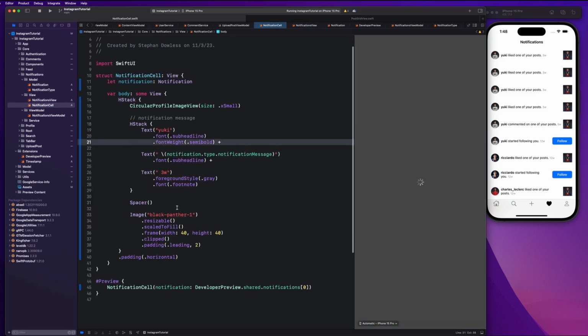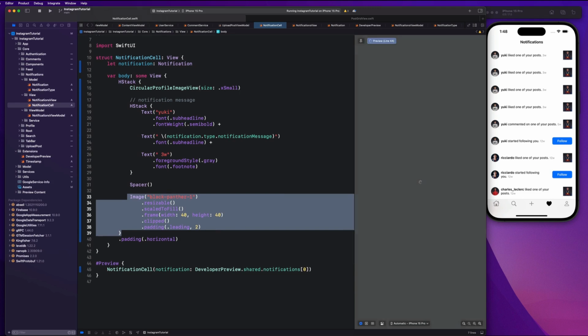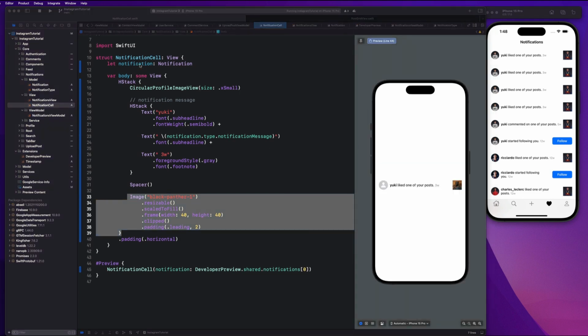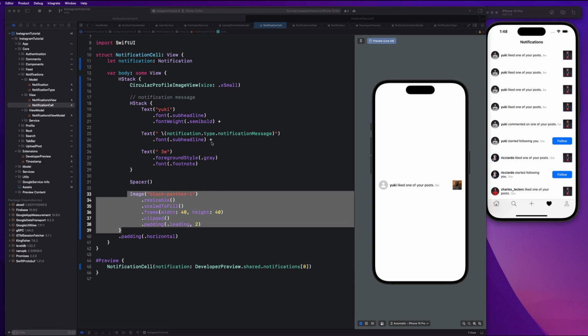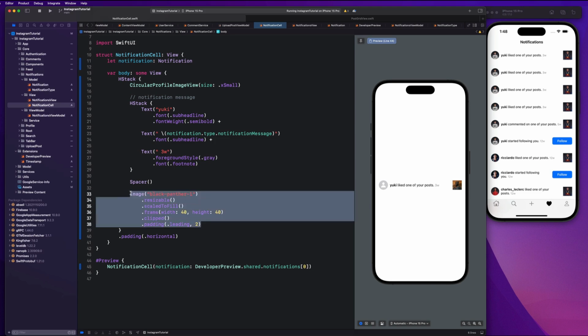So let's see. We need to add some logic here, right? So basically the logic behind this, and this is where this type property comes in handy even further, right? We don't just get this notification message from it in that really clean fashion. We can also use the type to help us figure out which view we want to render here.